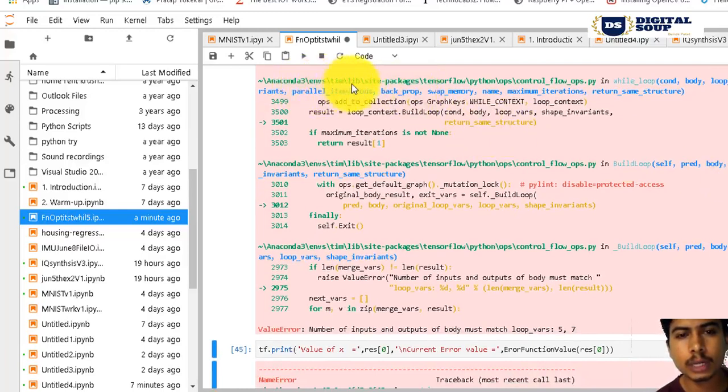Anaconda3, environment TF, lib, site-packages, tensorflow, python, ops, control_flow_ops.py in while_loop, ops.add_to_collection. And in the end it's showing the ValueError: number of inputs and outputs of body must match loop variables, 5, 7.